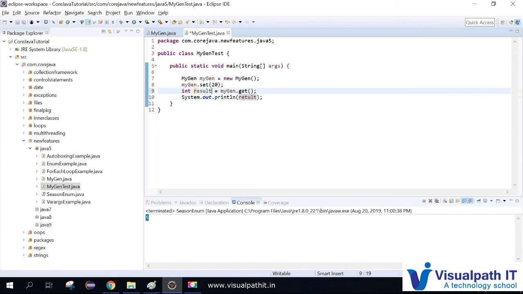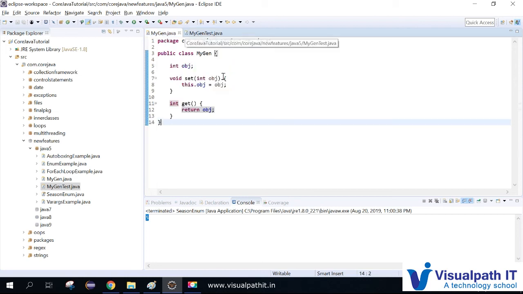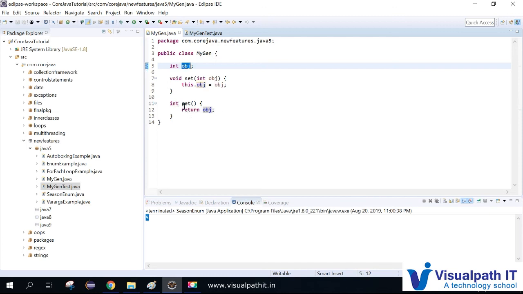Wrong spelling. Okay, that's it. What is it simply doing? It's just setting that value to 20. The set method will be called, and this is actually set to this variable. Get actually returns the value available here.